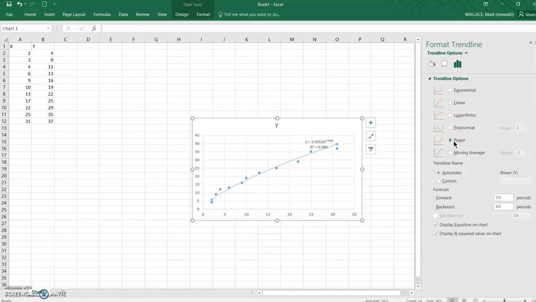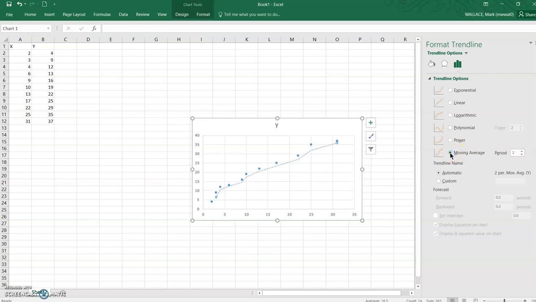So what about a power? No. Moving average? No. So polynomial looks better. You can also change the order of the polynomial. So we'll just see. Yeah, so a cubic looks even better. And a quartic looked even better still. Okay.